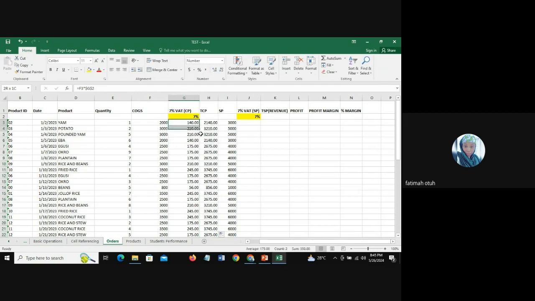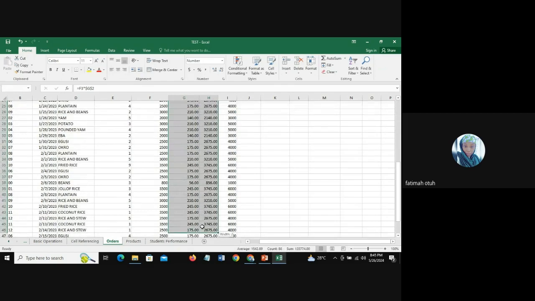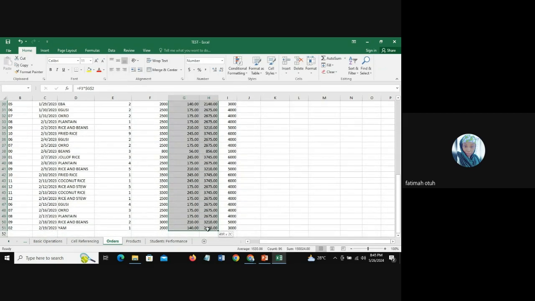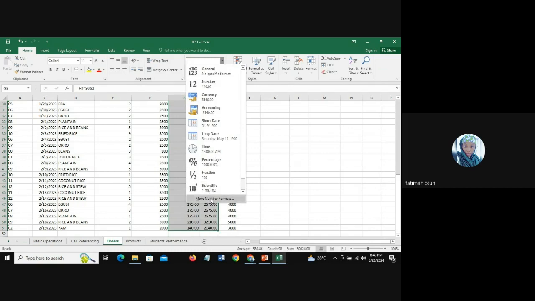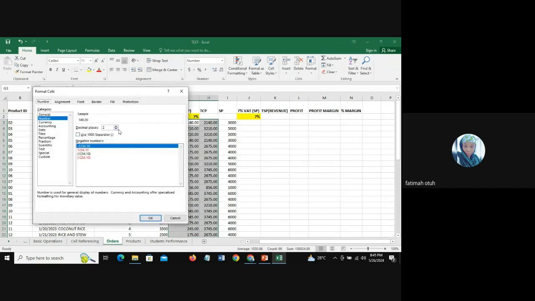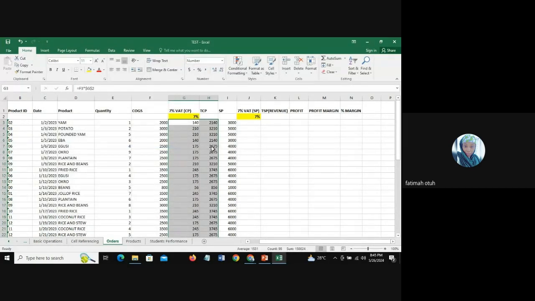Now me, I don't want all of these values to be having this 0.00. So I want to change the number formats. This is just me. I want to remove the decimal points and then say okay. Yes, I just want it to be this way.